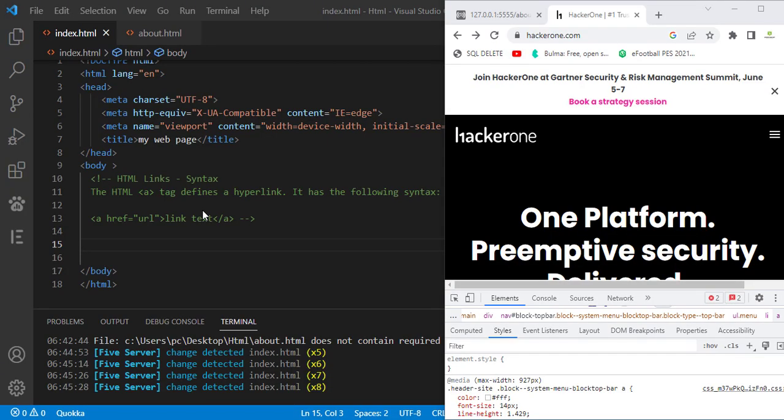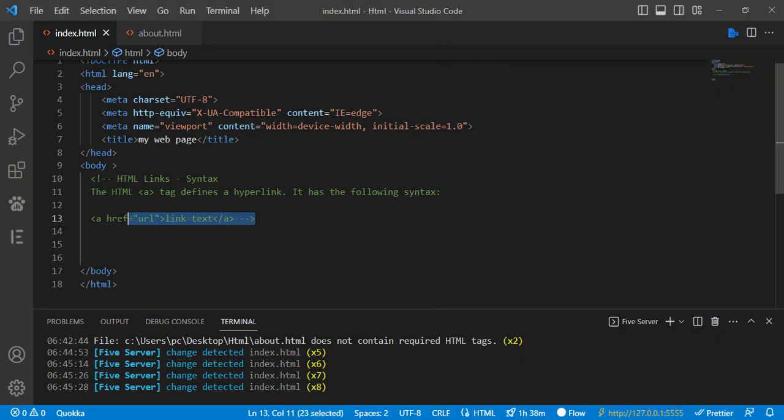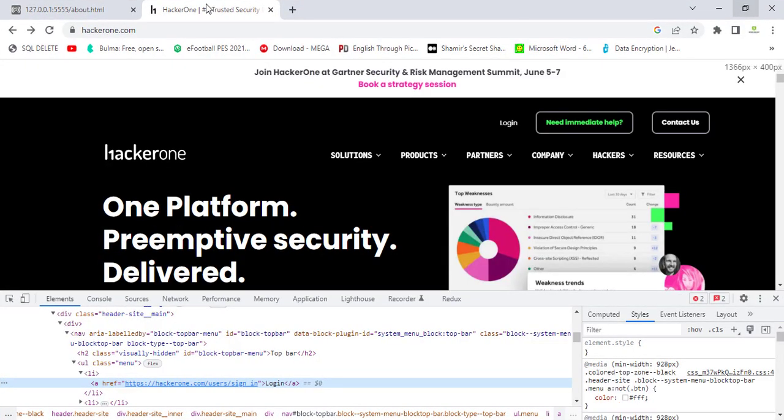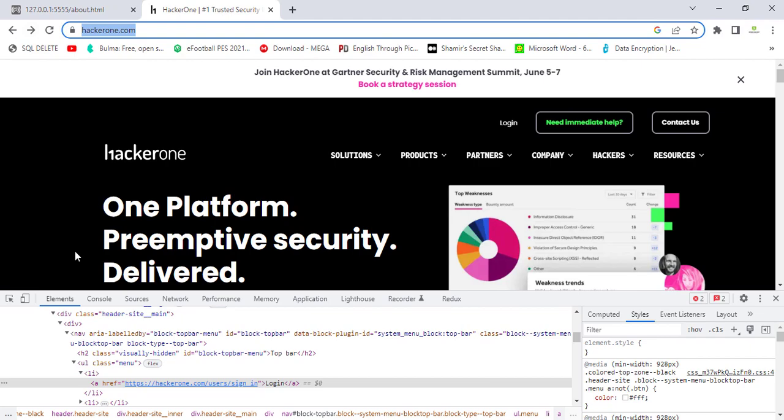Now let's talk about links. How we can use a link in HTML. Well, a link in HTML allows us to go from a page to another. This is basically the use of a link. So let's go to this website, which is hackerone.com.